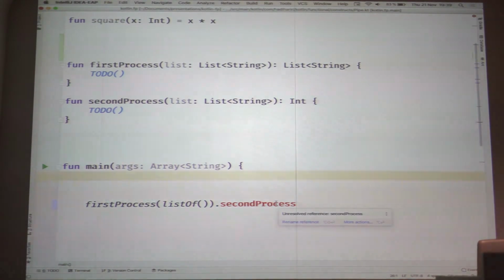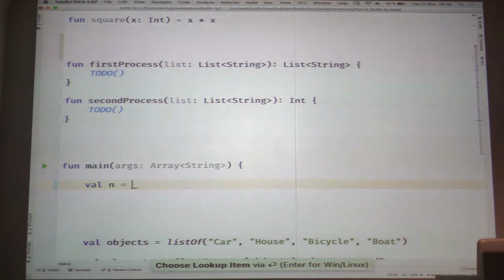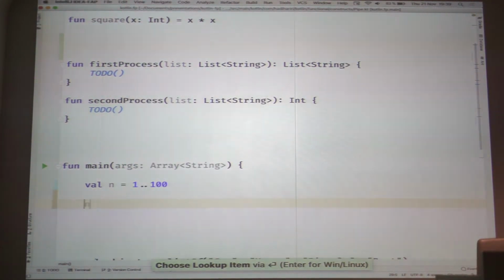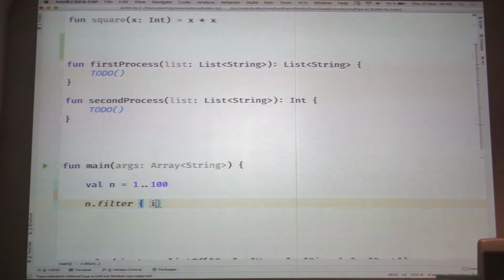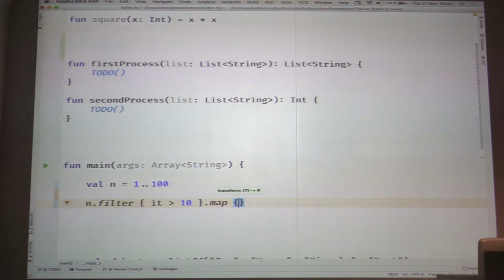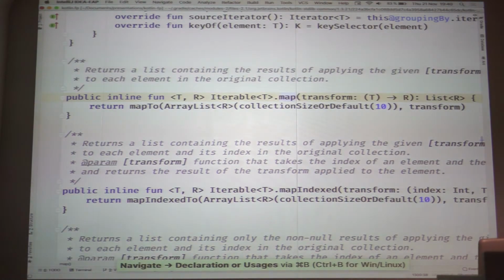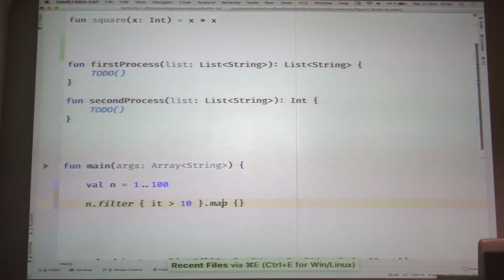If all I want to do is pipe the results of one thing to another, just like I could do with filter map, right? If I have filter map, I could do filter, it is greater than 10, I can do map, I can do all of these because these are extension functions on iterable of t. So these exist, right? Everything is an extension function on iterable of t, I could do that.